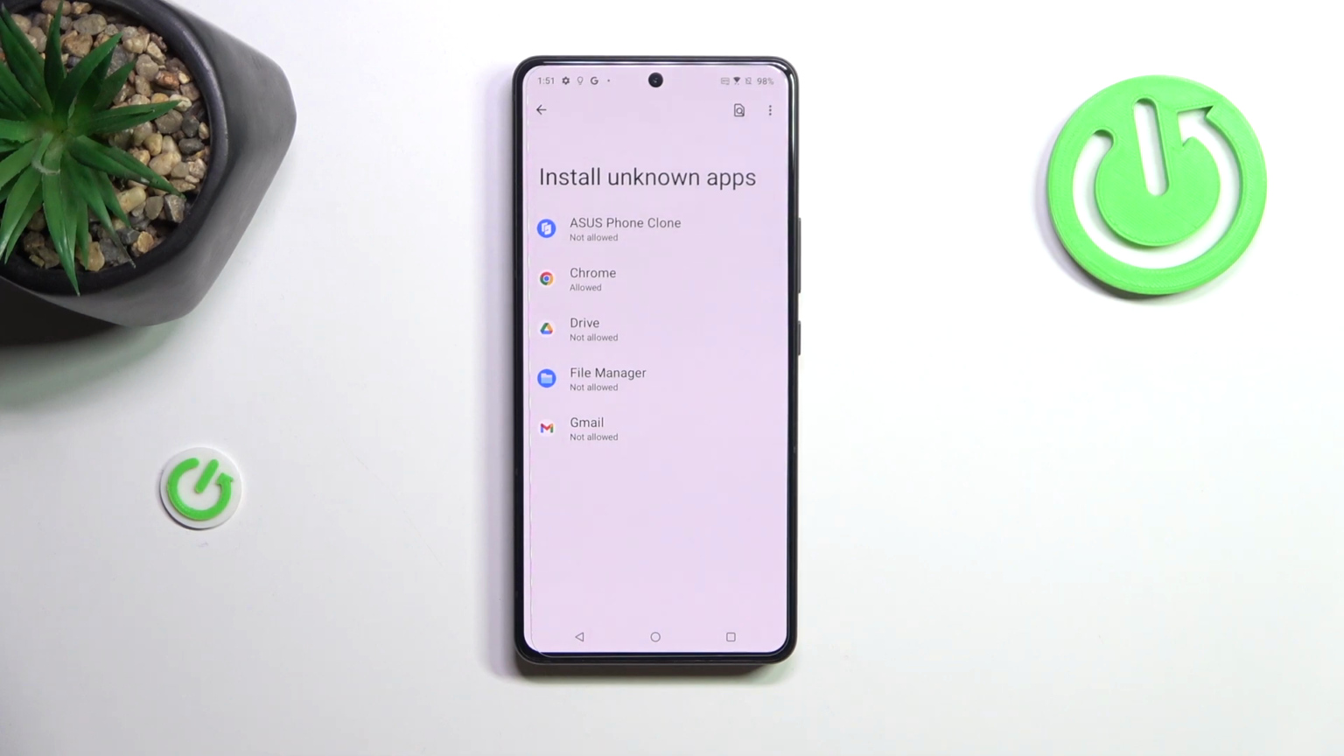However, be aware, because you're doing it on your own responsibility. Some third-party apps aren't verified by the developer, so you may put your data and actually whole device at risk. So really remember about that and choose the apps wisely. Of course, you can always remove previously granted permissions.